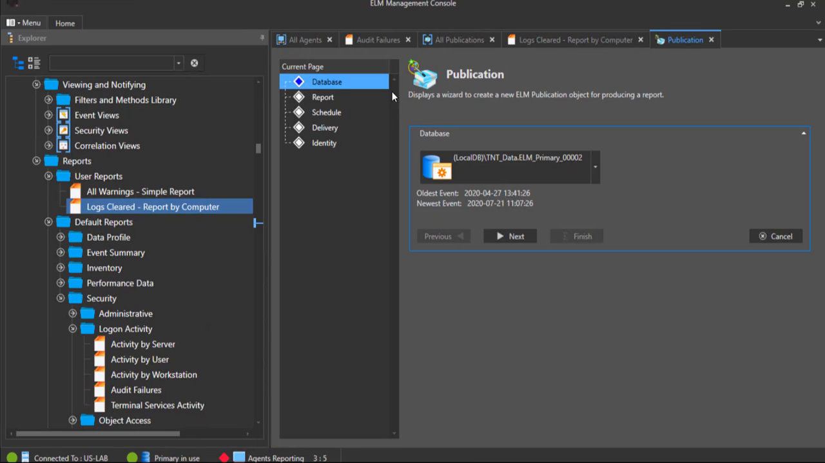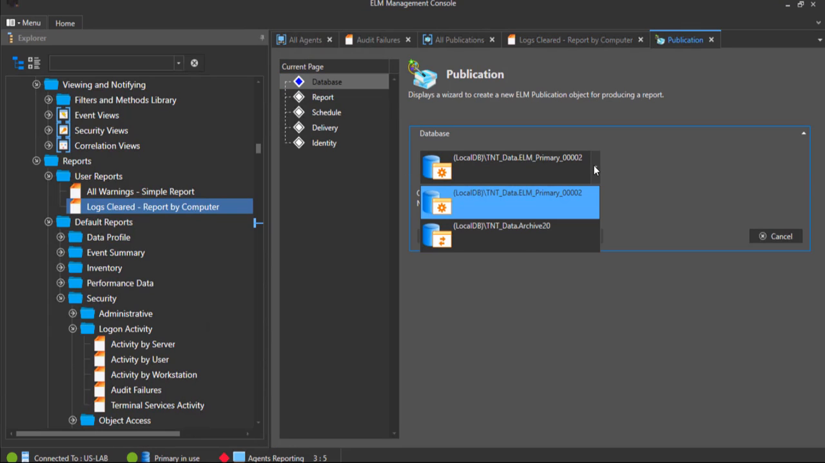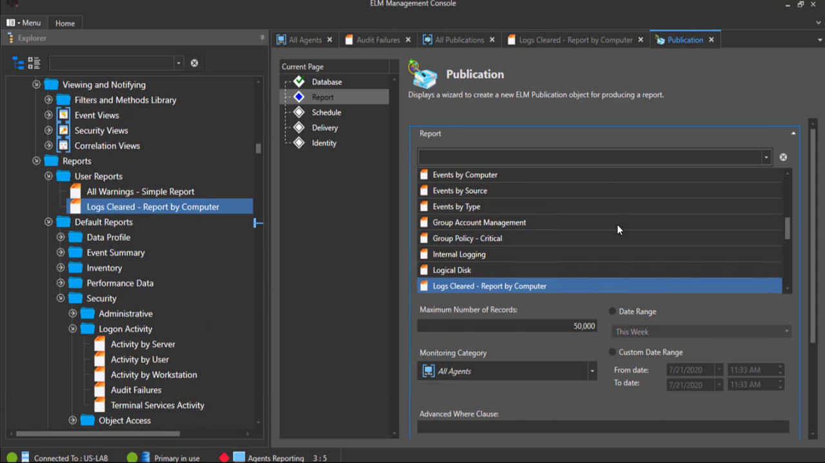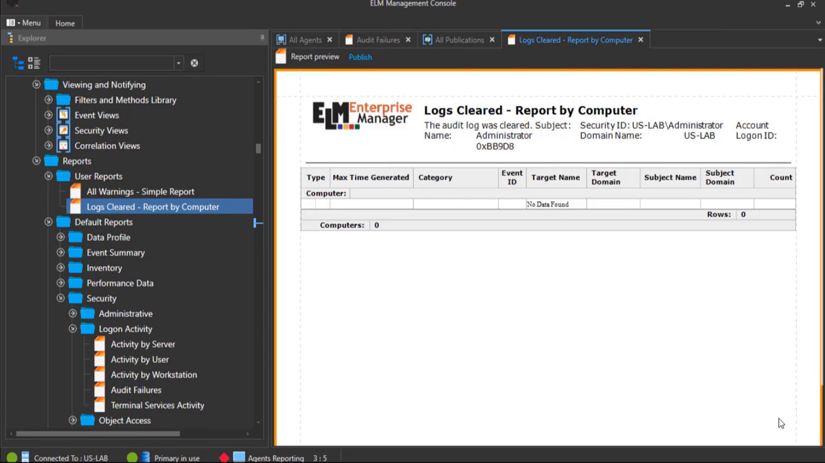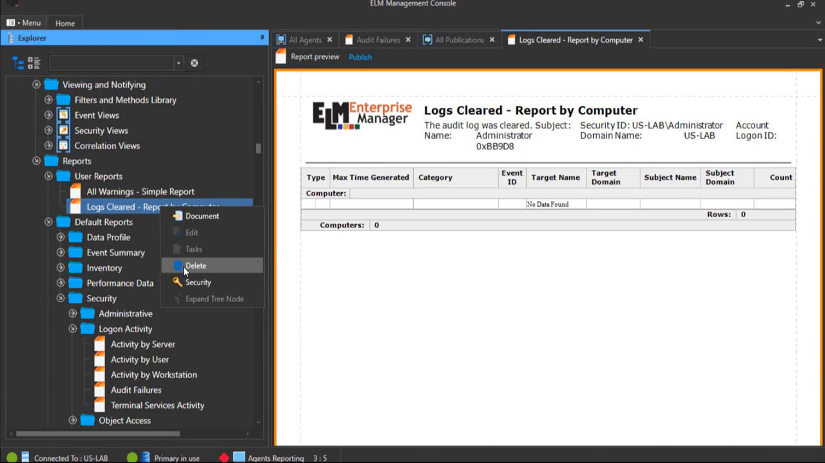If we choose to schedule this report to run on a regular basis, we would follow the same steps as before by clicking the Publish link at the top and completing the wizard. Both reports as well as publications can be deleted, or publications can be edited by right-clicking them and selecting the appropriate option.